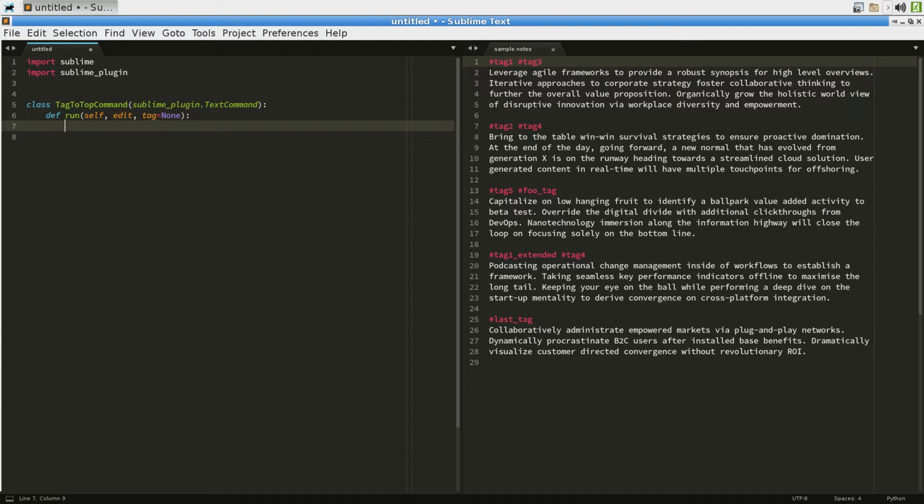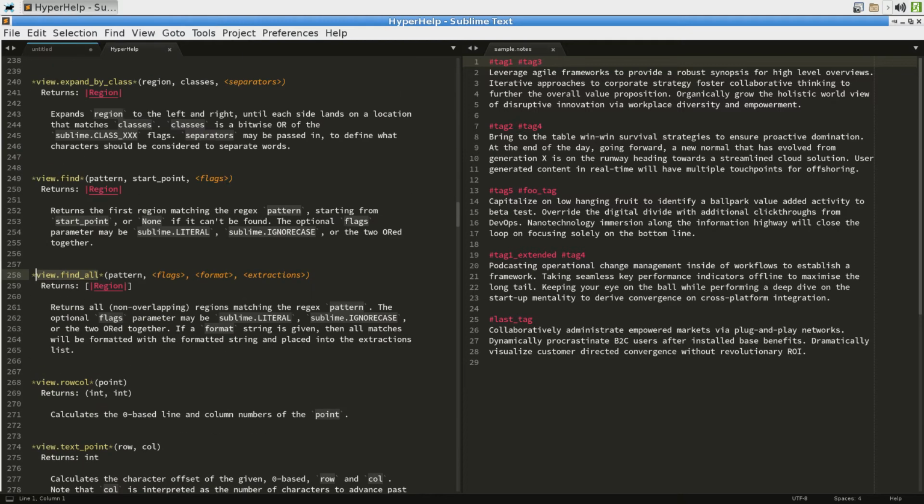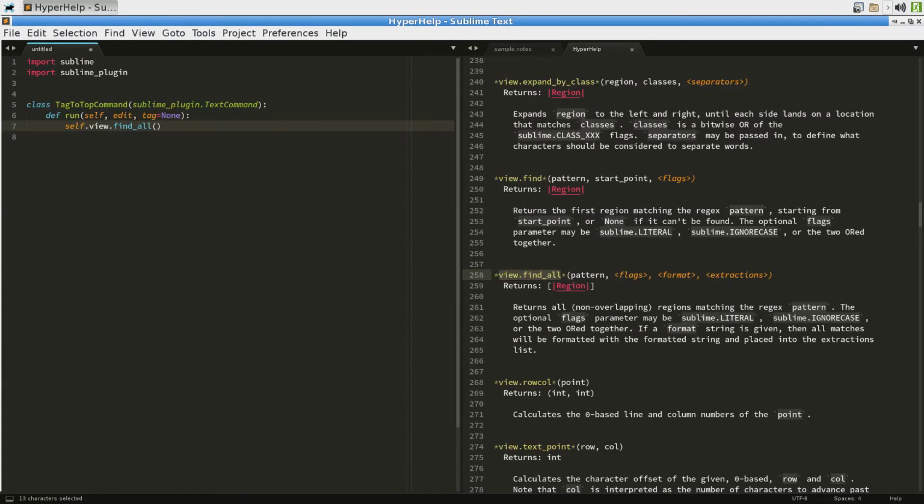Now, for the purposes of this, we want to search for tags in the buffer, and we're going to want to use a regular expression for that. And what we actually want to use is a view command or a view API called find all. And let's just go ahead and open help for that so we can look and we can see that find all takes a regex pattern, optional flags, and returns a list of the non-overlapping regions that match that pattern.